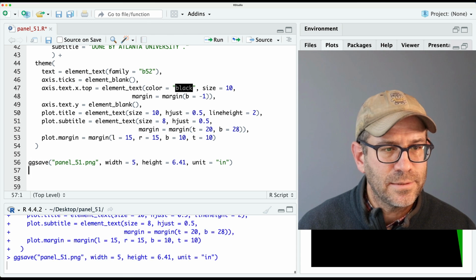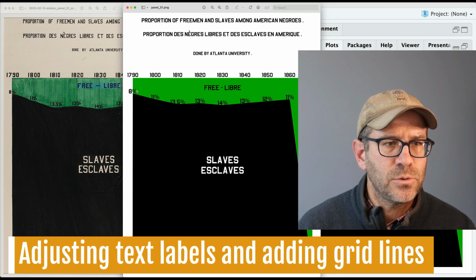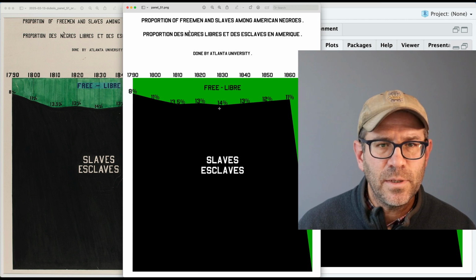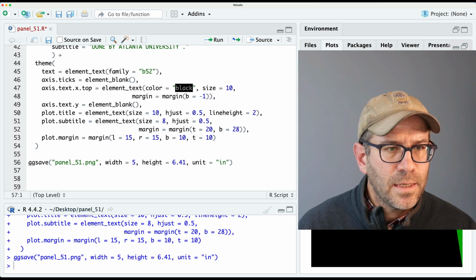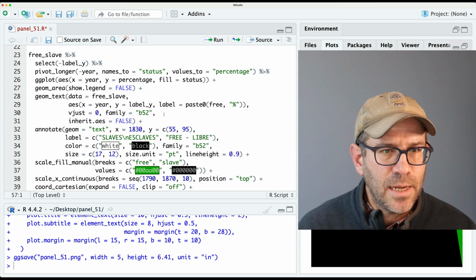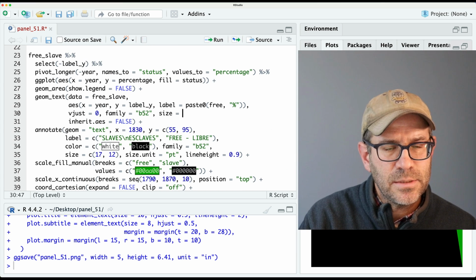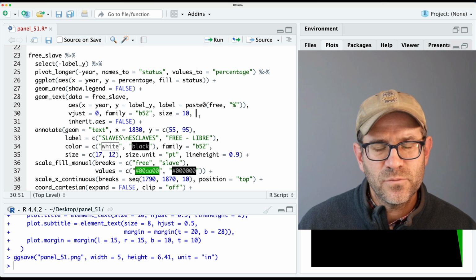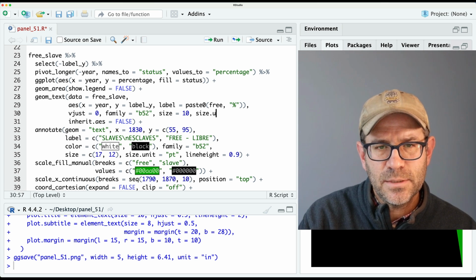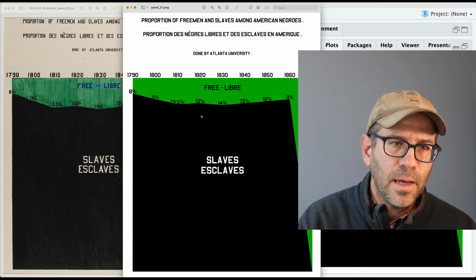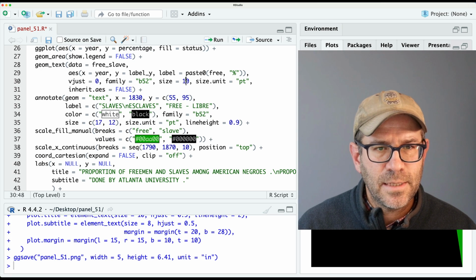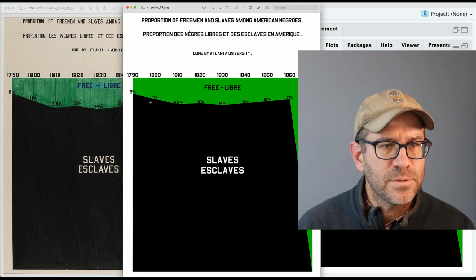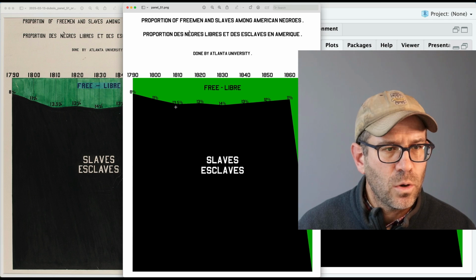Let's just do 28. Now we need to turn our attention to these labels of the percentages. And basically we need to make them smaller, right? And so we did that up here in geom text. And let's do size. And I'm going to say 10 because I see that the free was size 12. So it needs to be smaller than that probably. And then we'll do size.unit equals PT. And it can probably go even smaller. So let's maybe take that down to 8. And that's pretty good.